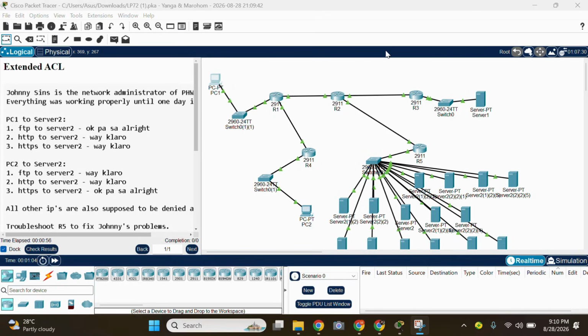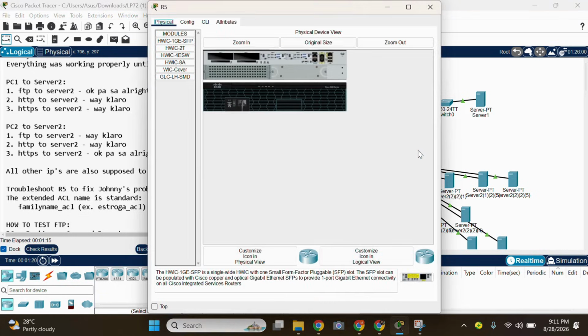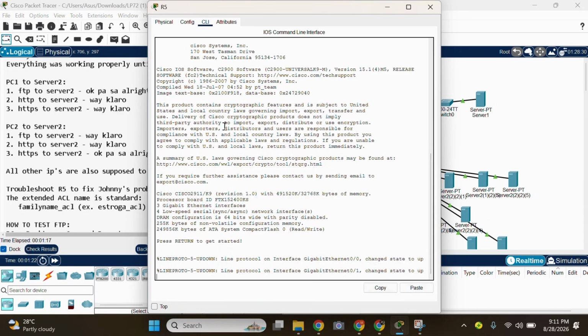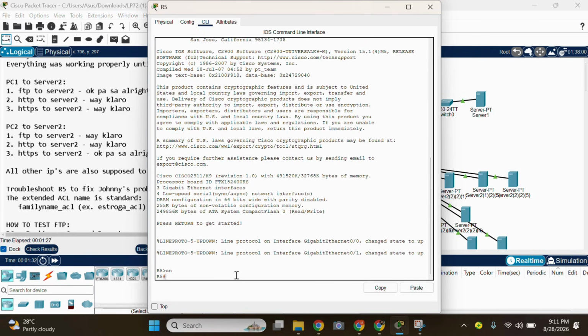Good day everyone. In this video, I will demonstrate how to configure, troubleshoot, and test the ACL in Cisco Packet Tracer. First, I will open Router 5 and click the CLI. We will enter privilege mode: enable, then configure terminal.